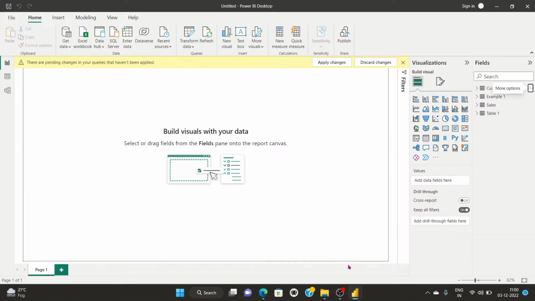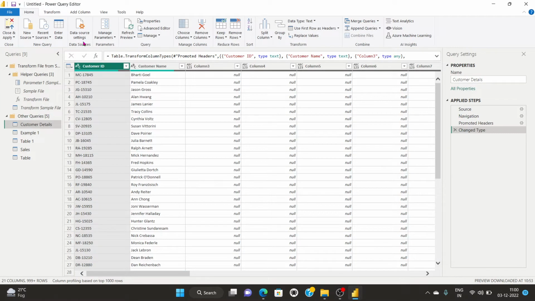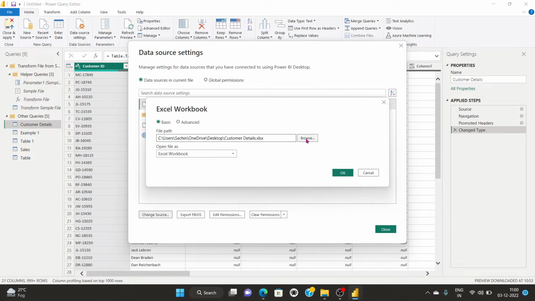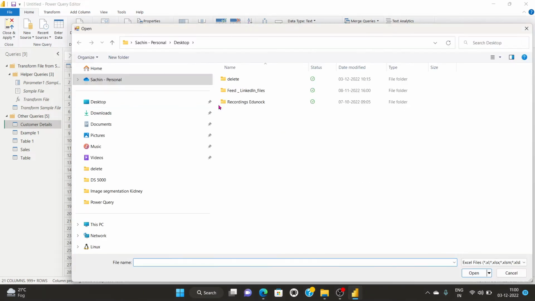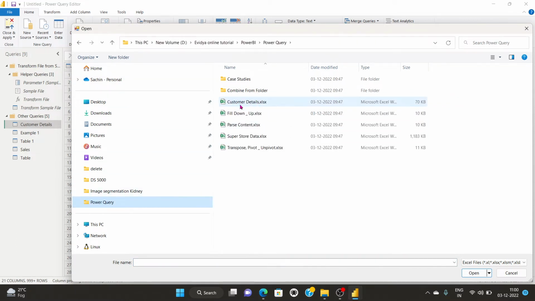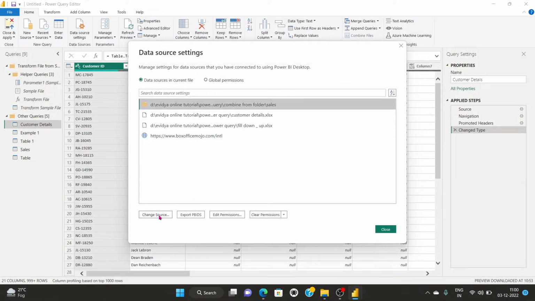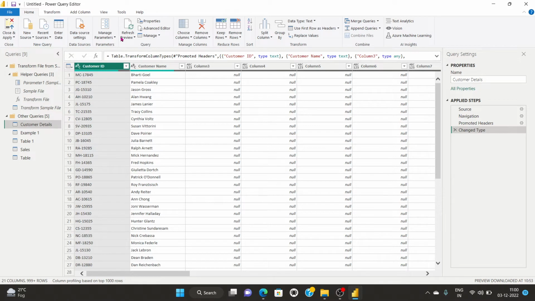Now coming back to the Power Query editor. If I click on the data source settings and then change source, it will ask me to change the source again. This time I have a revised data set. This Power Query has the customer details in the original location. Then click OK and close. I'll click on refresh all and find the original data set is now there.